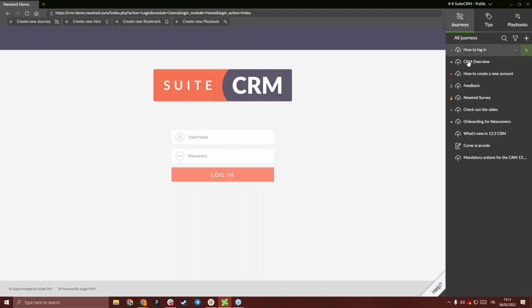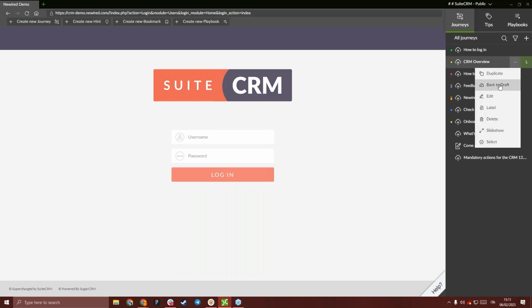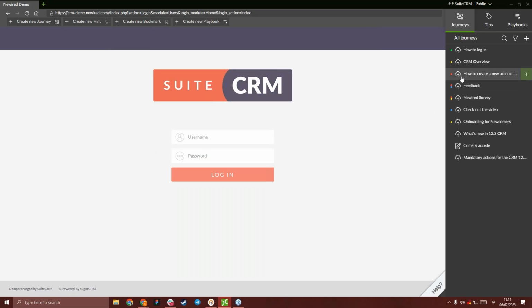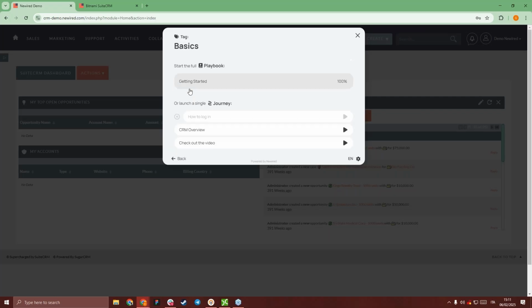You can assign them to every entity that you have in your editor. For example, this journey, a CRM overview, has been tagged as basic. You can give multiple tags to it, and now this journey will appear in the tab basics.